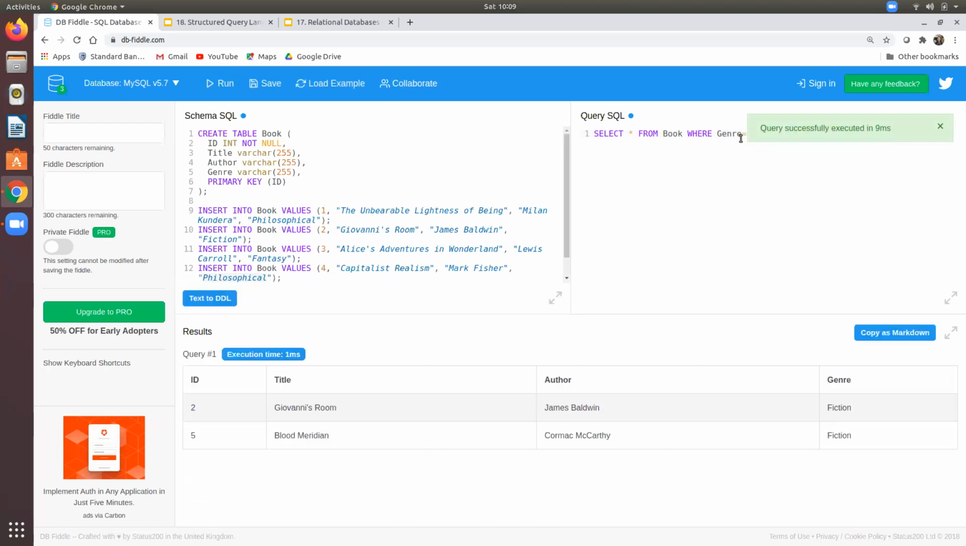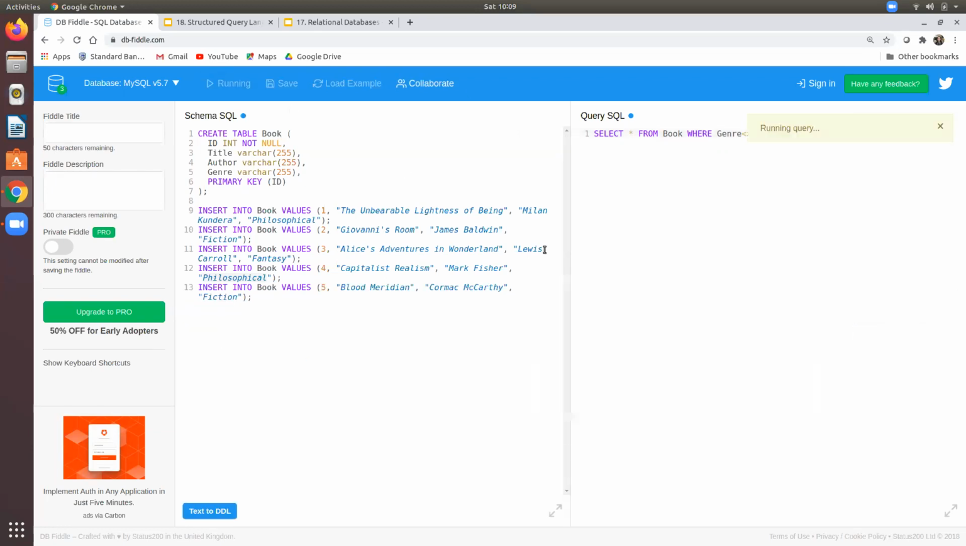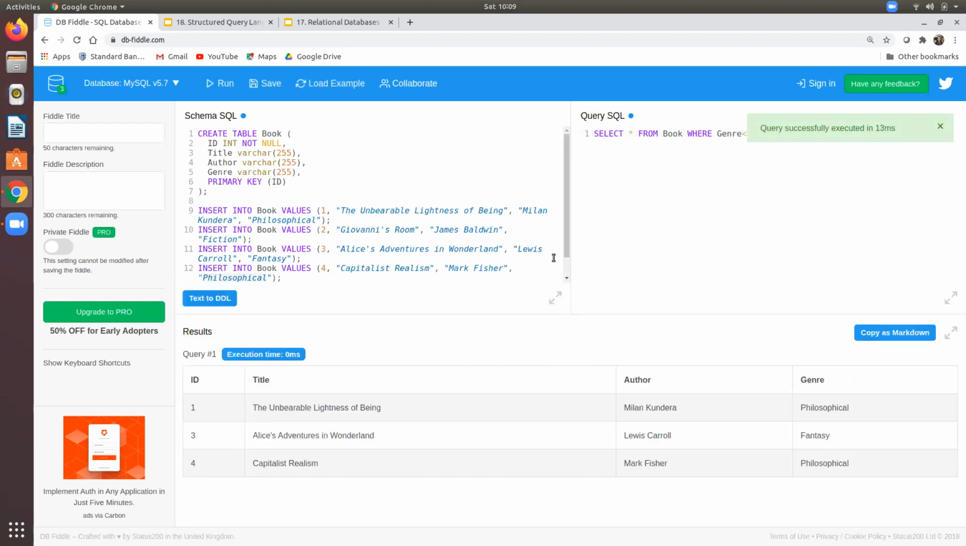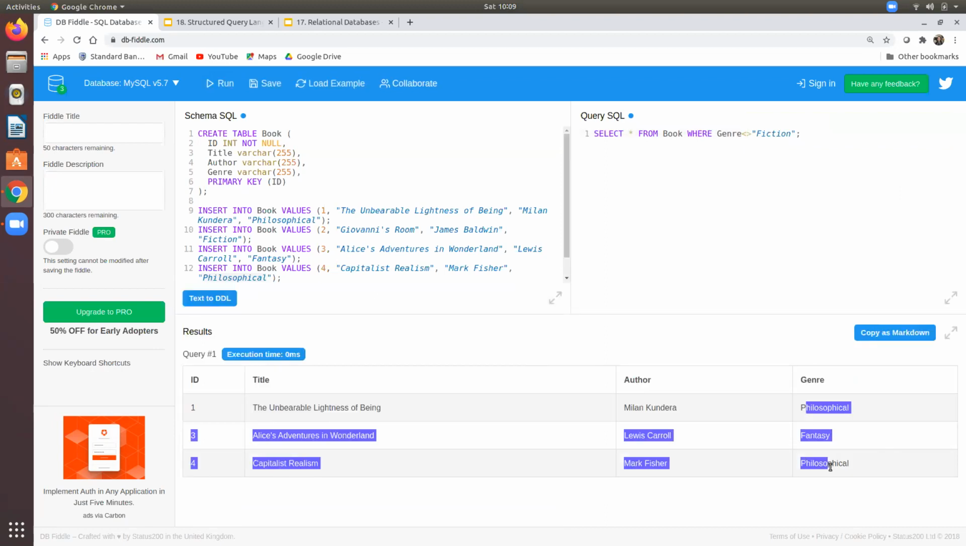You can also use not equal to here. You can say less than greater than, so where genre is not fiction. And you can see that this gives us the philosophical and fantasy books. Now the fiction books have been left out. The fiction books were number 2 and 5, and so they were left out. Hopefully that makes sense. So you can use those how you want. Those first six are fairly intuitive and fairly similar to what we used in C#, I think.